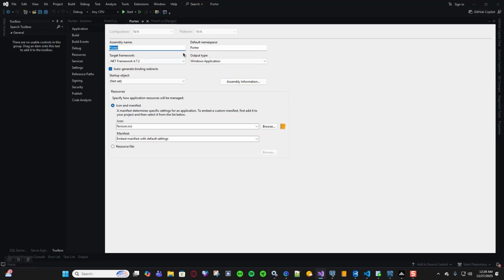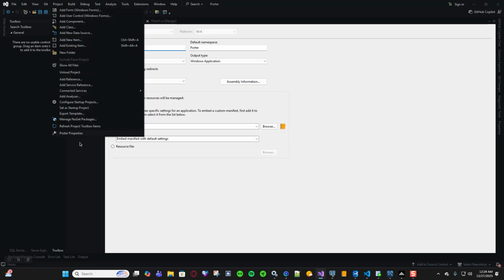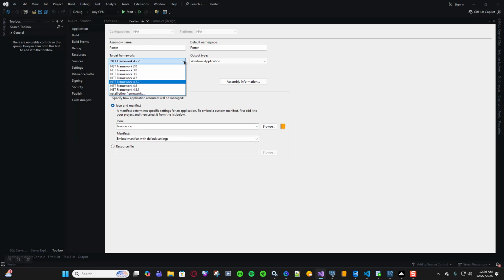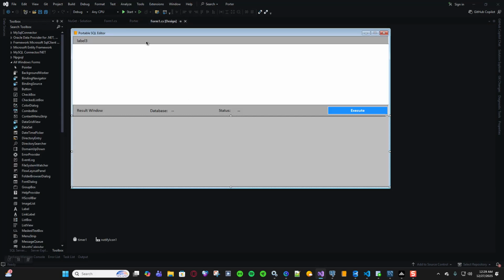Now I run this. You can also configure the framework in the project and application properties. It's up to you, whichever framework is compatible. But if you change the framework, it will also affect other projects that you have installed in your applications. Remember that. I run now.